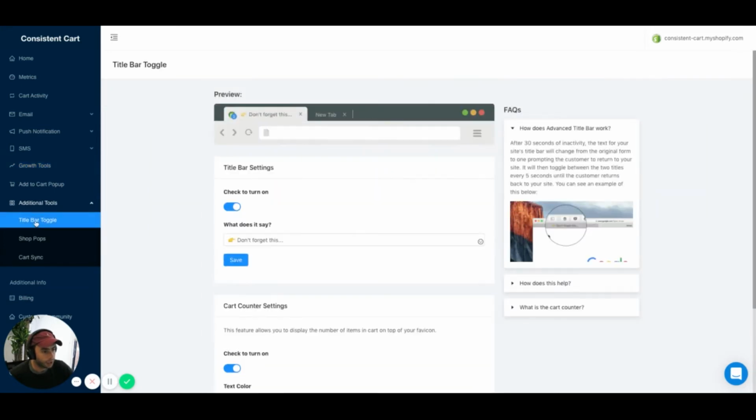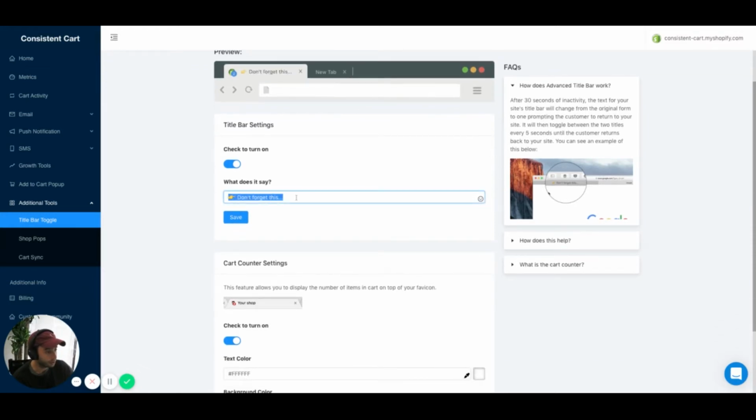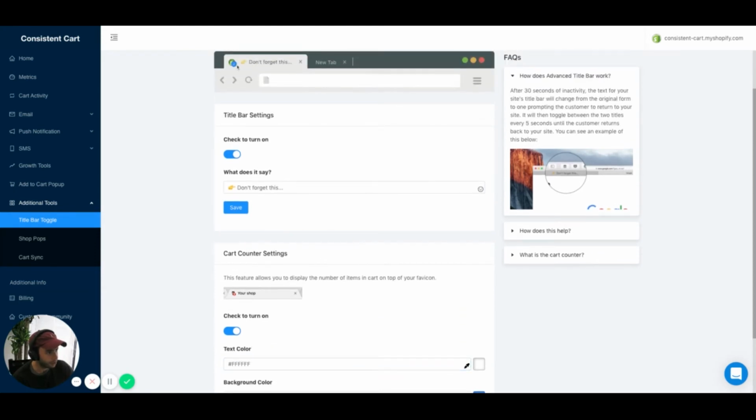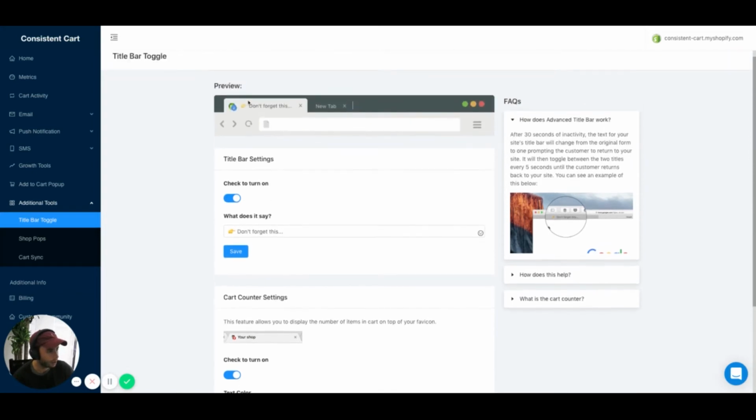And moving on, we have 3 additional features that are really important as well. They have low setup and really high value. The title bar toggle is the title of your tab changing and morphing into this after they have abandoned their cart. So you can change the title to whatever you want, and you can also change the notification and the cart counter settings, so how many items you have in your cart currently.